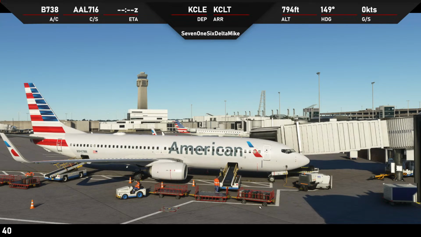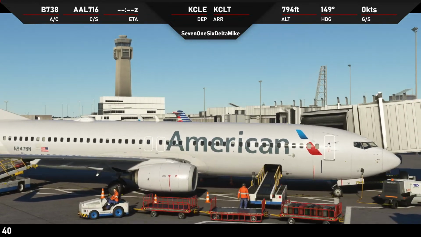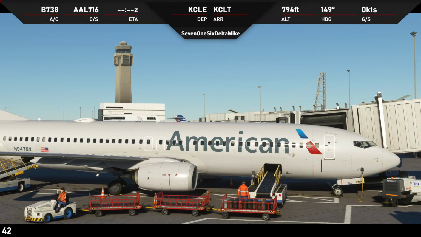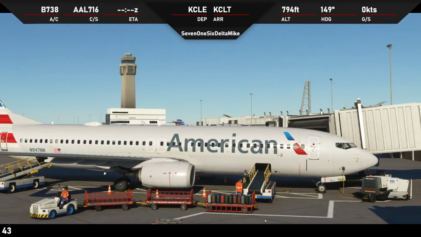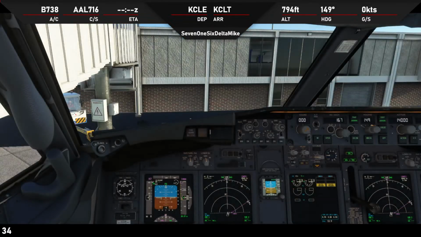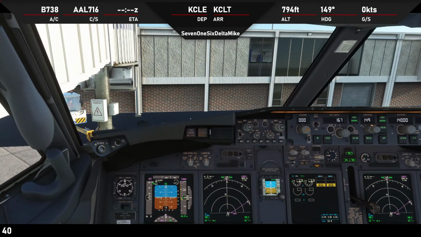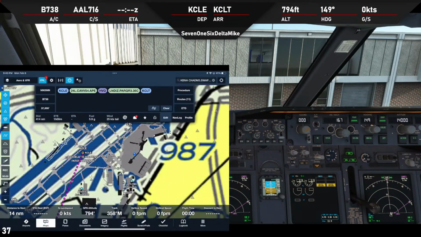Roper 22, Cleveland Ground. Roper 22. Are you able to take the Nummy state? Stand by, Roper 22. Somebody tell these guys don't get in a hurry. Alright, let's go ahead while we're waiting.